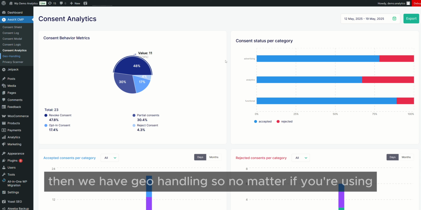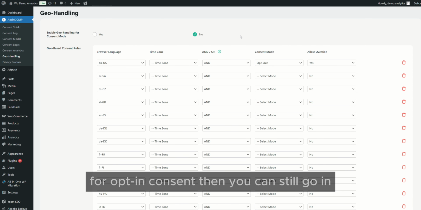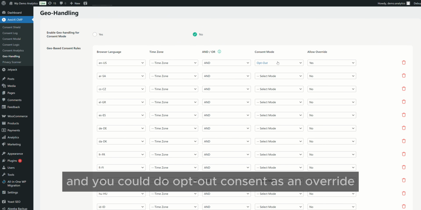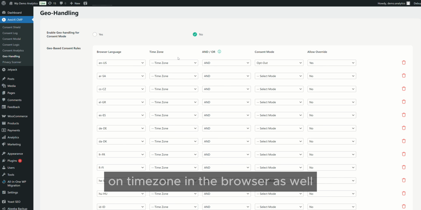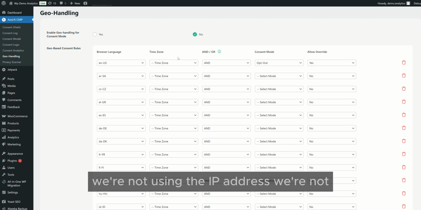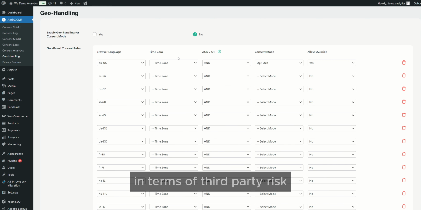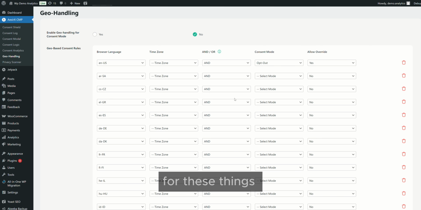Then we have tier handling. So let's say you're using the European Union mode for opt-in consent, you can still go in and, for the US, set opt-out consent as an override here. You do it based on browser language and on time zone in the browser as well. We're not using the IP address. We're not doing anything that would jeopardize things in terms of third-party risk by collecting IP addresses and running them through third parties. Instead, we're using the available data that is legal and compliant to use for these things.